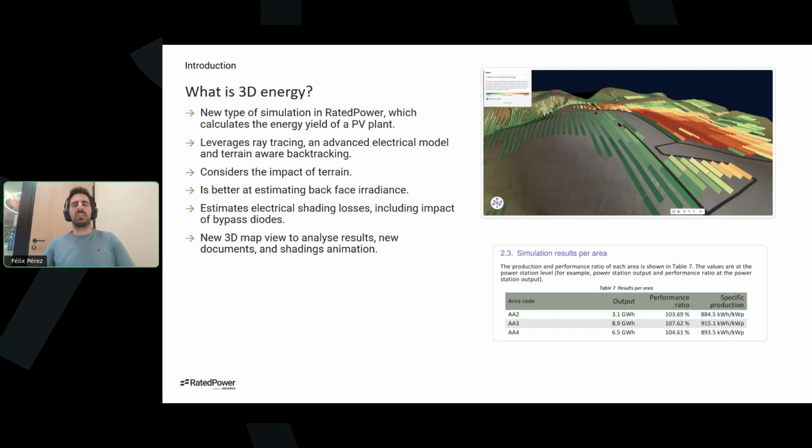What is 3D energy? 3D energy is a new calculation model in RatedPower. It's a new type of simulation, which is an energy yield calculation. It allows you to estimate the energy yield of a PV plant. It's an entirely new simulation in RatedPower, which uses ray tracing and an advanced electrical model, and it has as well a terrain-aware backtracking algorithm to get you improved yield estimates, which consider the impact of terrain.